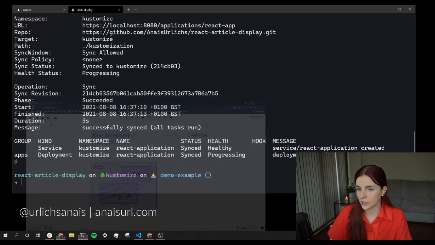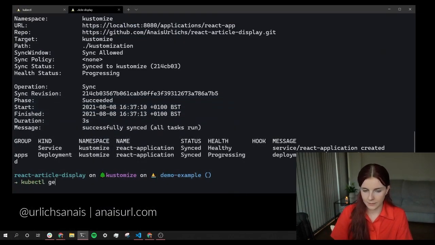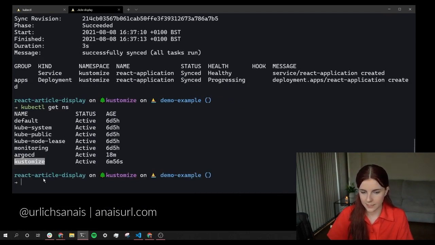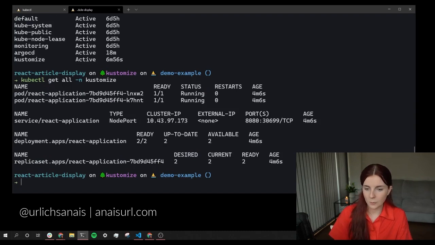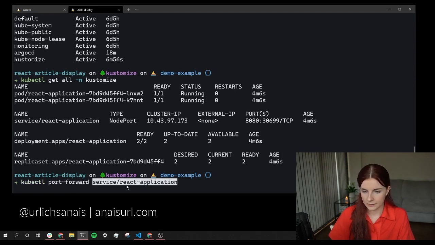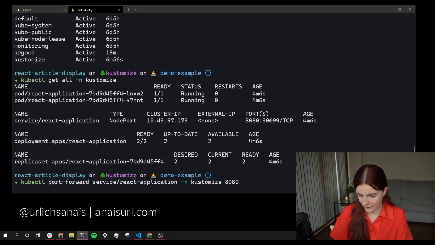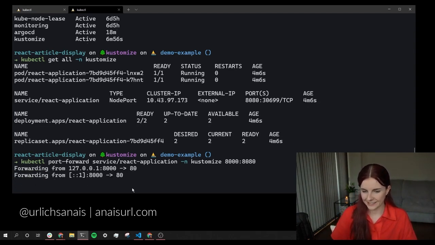Now we can go ahead and we can check the namespace, right? So kubectl get namespace, and we can see here's our Kustomize namespace. So kubectl get all in namespace Kustomize, right? And we can now see here our deployed application. Now I can do a port forward to this. So kubectl port forward, in namespace Kustomize, and we want to port forward, well, 8000 to port 8080 because 8080 is already taken from ArgoCD. So we're gonna port forward.